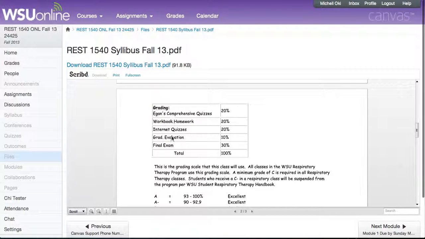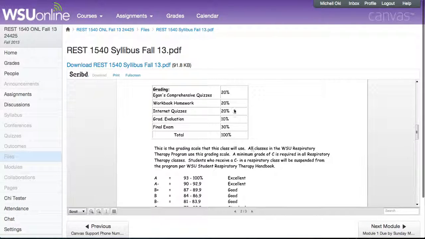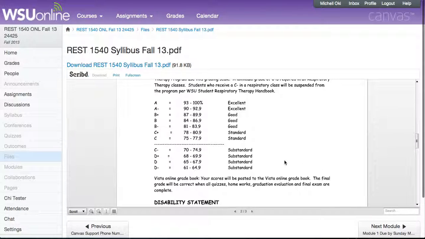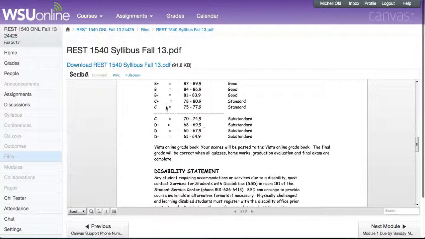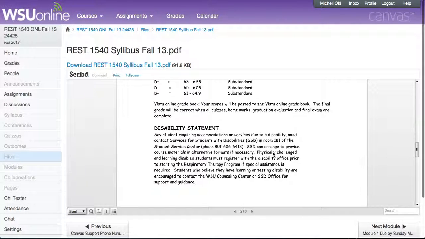This is a grading breakdown of each type of assignment. Egan's comprehensive quizzes 20%, homework 20%, internet quizzes 20%, grad eval 10%, and the final is 30%. This is the grade breakdown, and this is the same as in the respiratory therapy program. You need to get a C to pass the class. That's a passing grade. The disability statement, please read that.